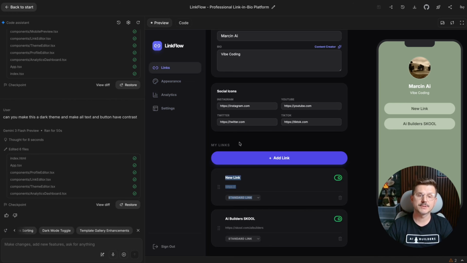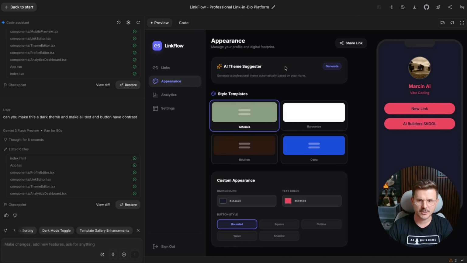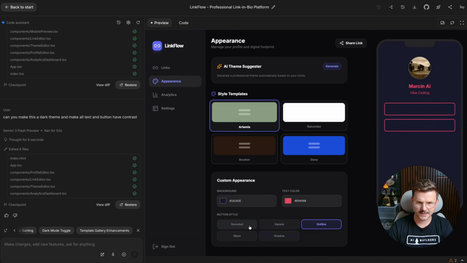Okay, so next what I want to do is add the ability to actually make these images. So we have some styling, but I want to be able to add, oh, actually, what is this button right here? Generate doesn't do it. So add theme suggester. Generate a professional theme automatically based on your niche. Oh, it does actually work. So if you just click it, it automatically changes it. We got some square buttons. We got outlines. Okay, I like it.